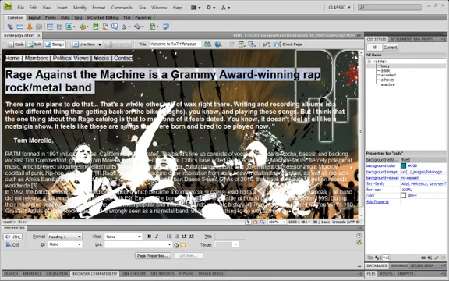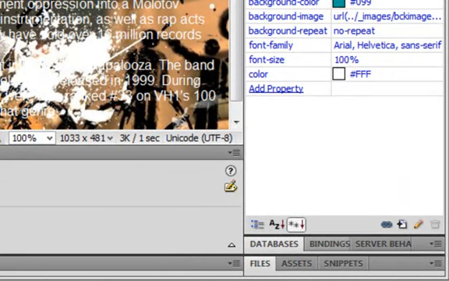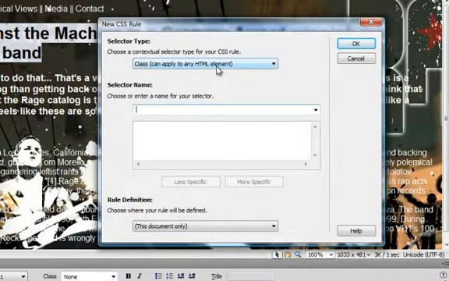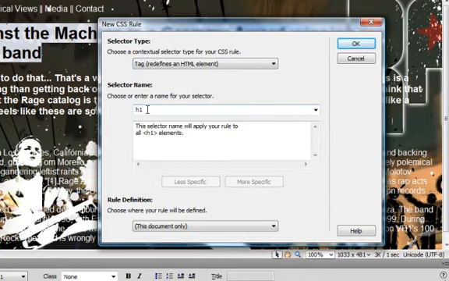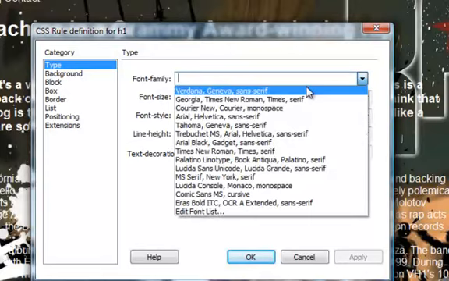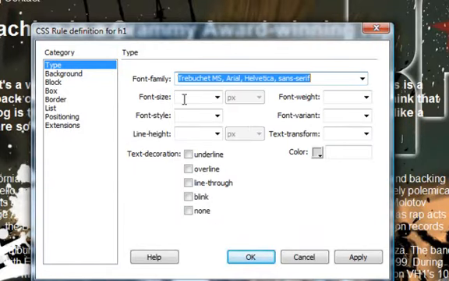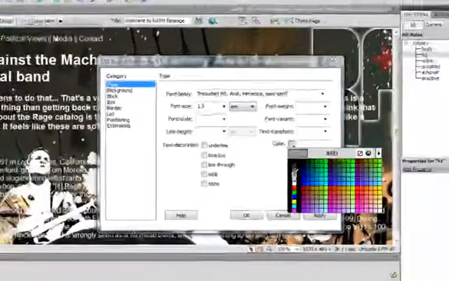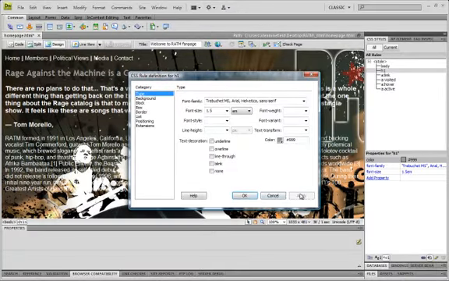For example, this is H1. I can select it. I can go to this new CSS rule. Yeah, I can go to tag. It will show H1. I'll click OK, and I can decide on the font family. Now I can decide on Trebuchet. I can decide on 1.5 em. This is a relative font size. And color, well, I can go a little grayish here. Alright, apply.